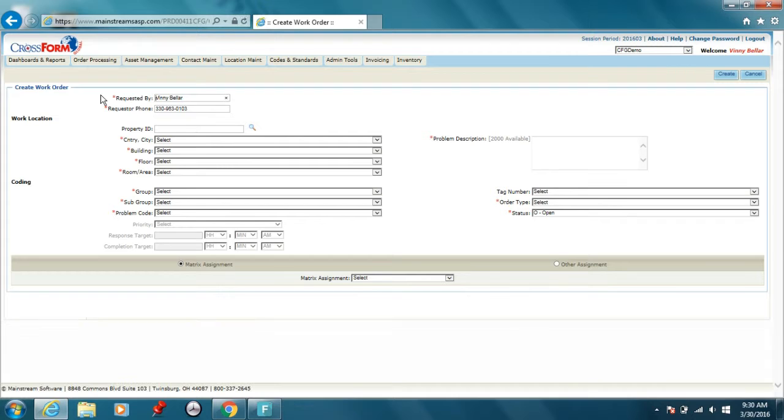The Create Work Order screen is made up of two primary sections, Work Location and Coding. Let's complete each one in order. To save time, the requester information is already pre-filled with your name and phone number. If you know the property ID number, enter it into the property ID field.